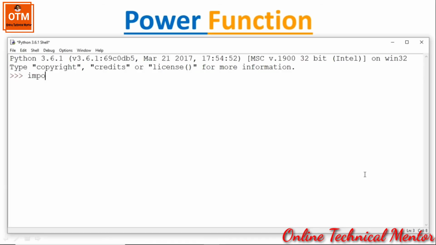First of all, import the math module. Let me write the alias name of the math module as m. Now if I write m.pow(2, 3), it will give you the value for 2 to the power 3. That is 8.0. So the pow function always returns the answer in floating point.